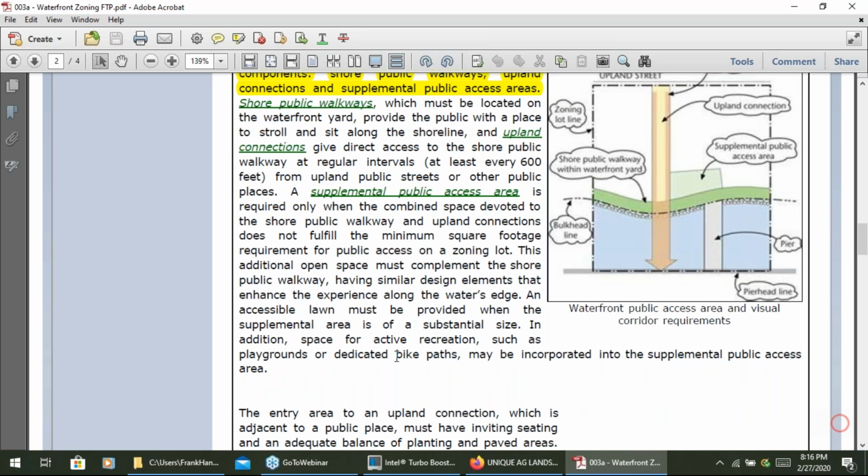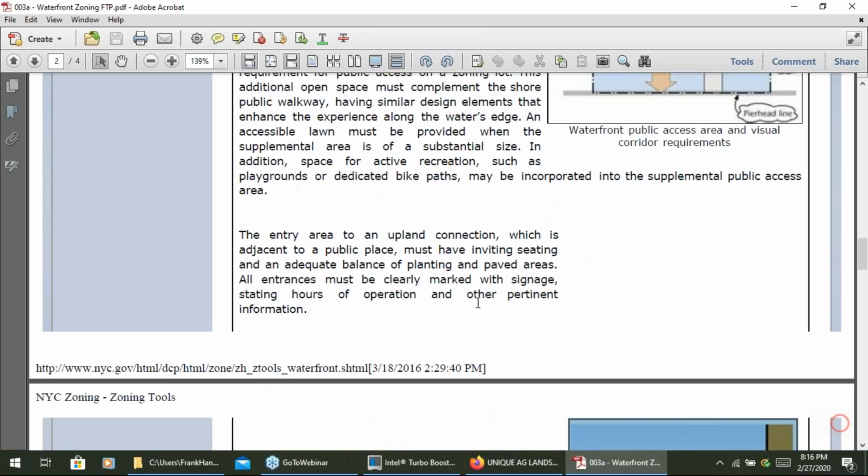These may be for active recreation, such as dedicated bike paths, etc.